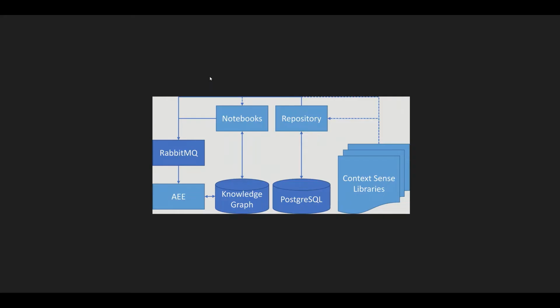Repository is a Django-based application for doing some application-specific operations and storing data to the PostgreSQL. And Notebooks is a custom JupyterHub installation which allows users to access the knowledge graph and all the functionality of the stack using Jupyter Notebook servers. Algorithm Execution Engine is a Celery worker for doing some asynchronous tasks over the stack.